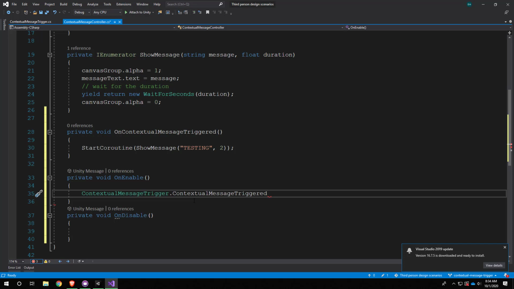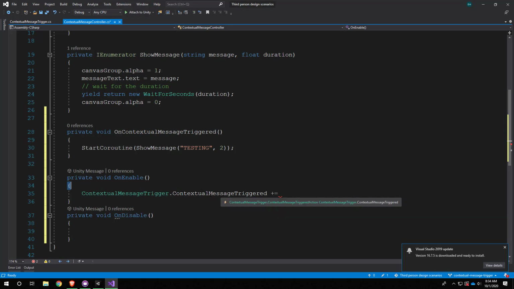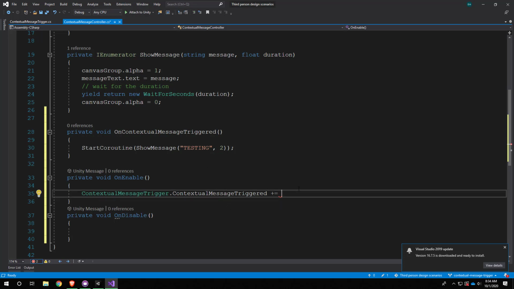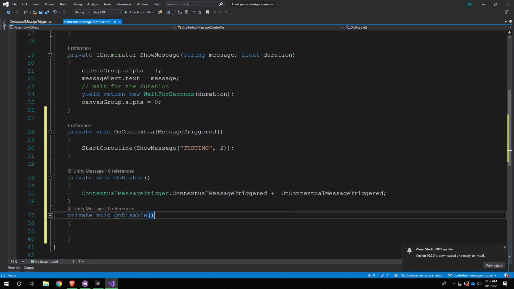So ContextualMessageTriggered, and then you use a plus. So plus equals, which is just shorthand for adding whatever used to be in there. We're going to add to it some new function. So remember, this is like a delegate type. It's a delegate, so we can store functions into this variable. So the function we want to store in this is our event handler, which is called OnContextualMessageTriggered. So we are storing our event handler in the event with plus equals.